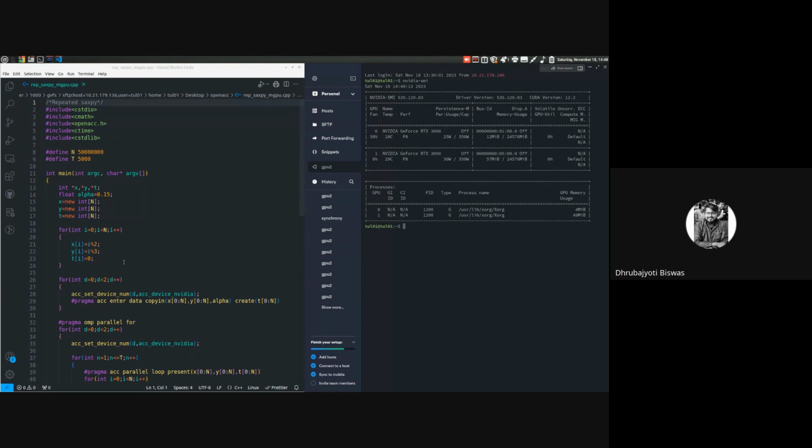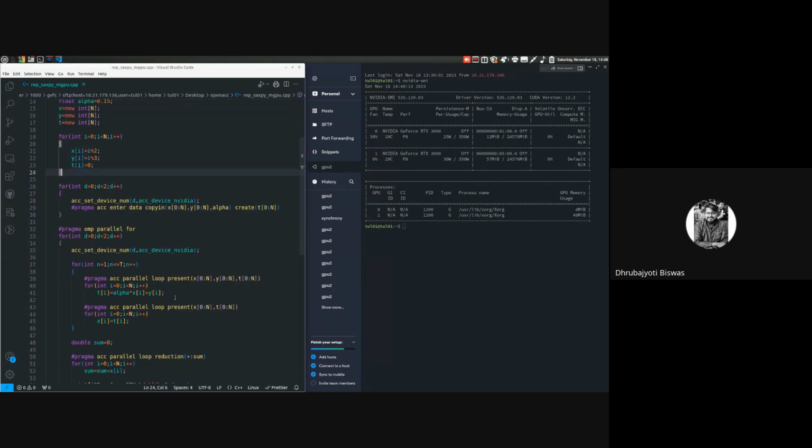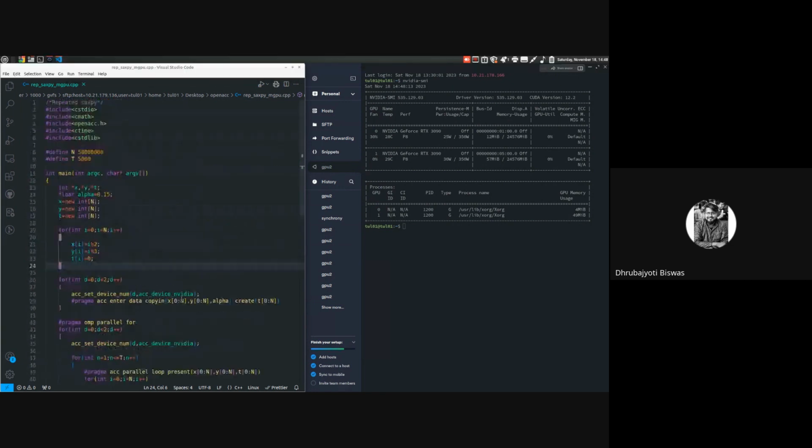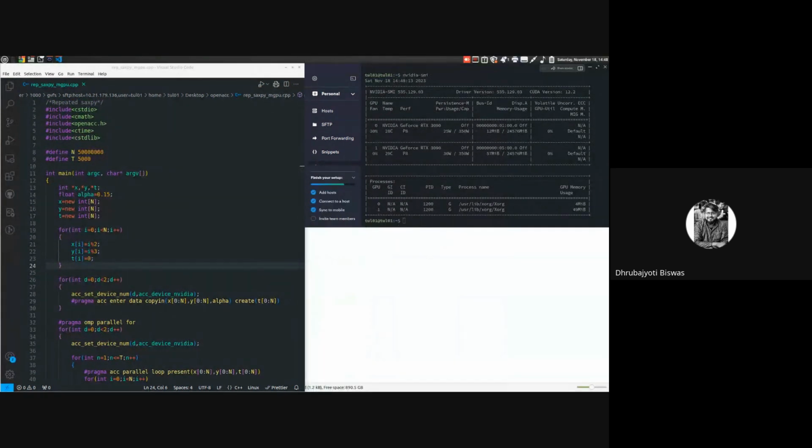Alright, now let's look into the program. Again, it is the same program, but what are we trying to do here? We will do the same SAXPY operation on both the GPUs. I'll have to show you how that looks.